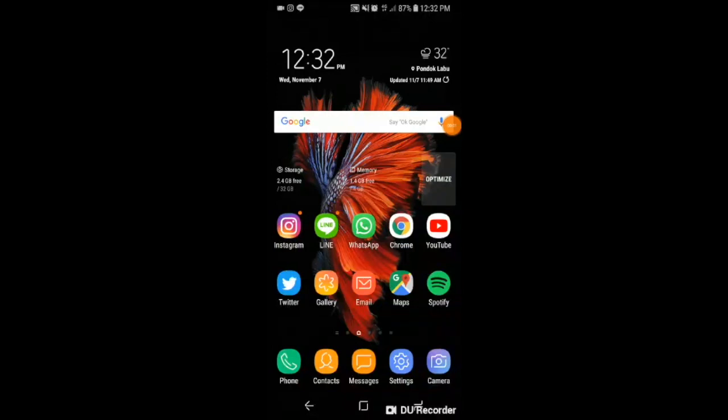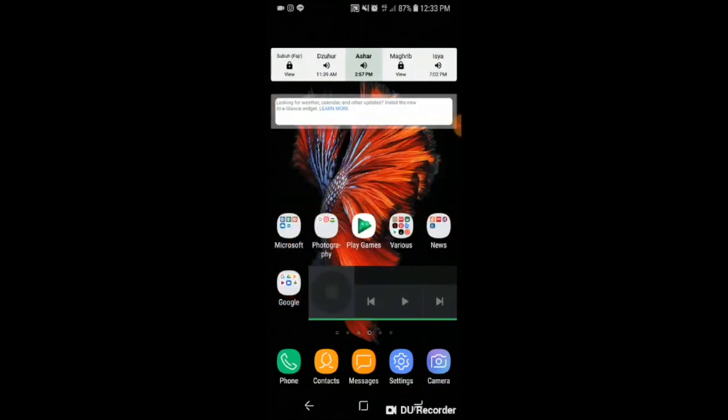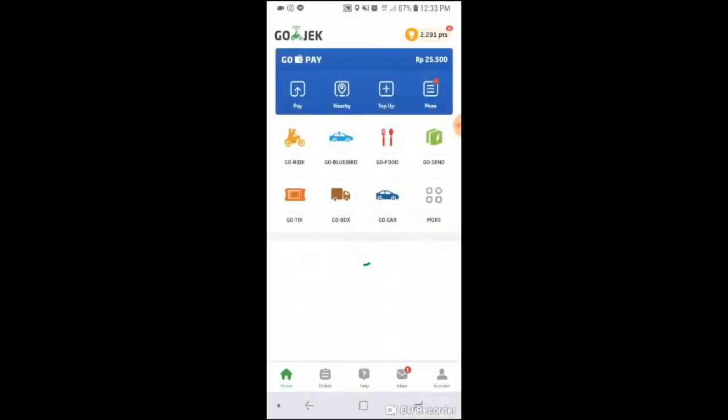First things first, make sure you have the Gojek application on your smartphone. If you haven't, you need to download the app from Google Play Store or App Store. Next, open the Gojek application and then select GoFood.